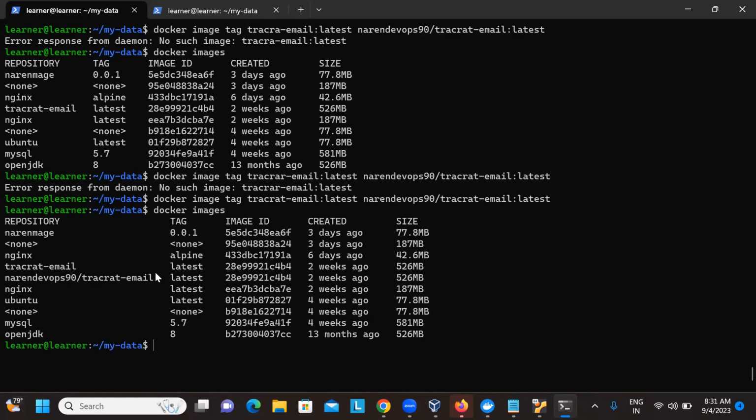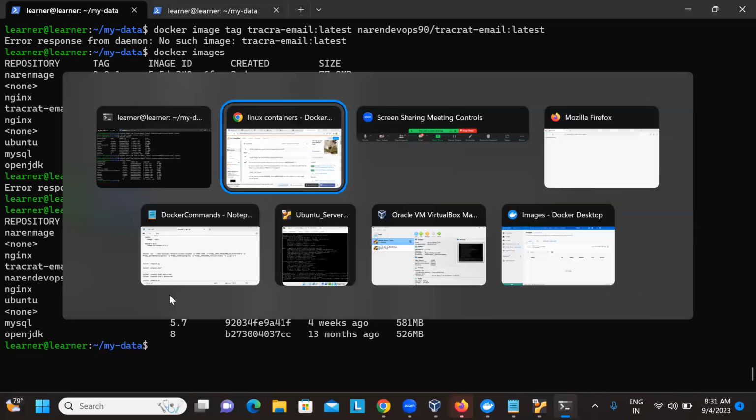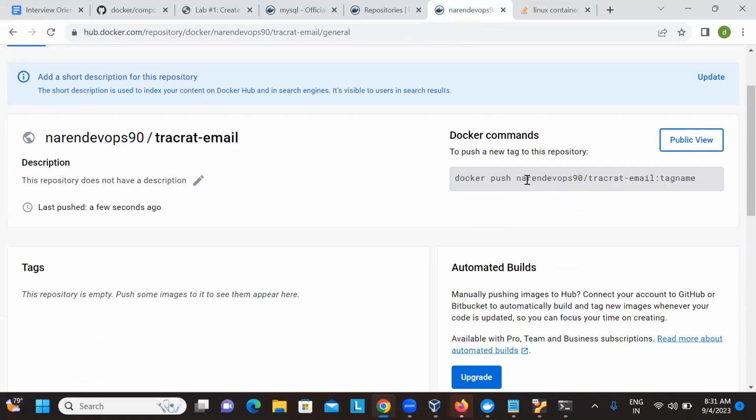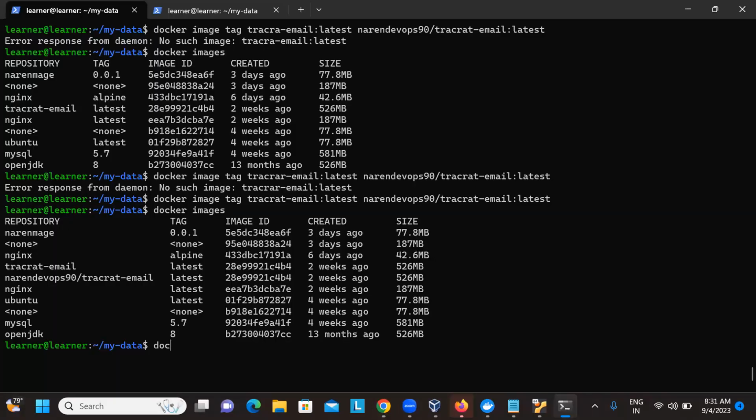See, this one has been copied with this one. If you see here, the image ID is the same, but the name is another one. Now let's push this image to my repository. If you want to push, first I need to make sure my image name exactly matches this repository name. I have just now done it. Next thing is I just need to push it.